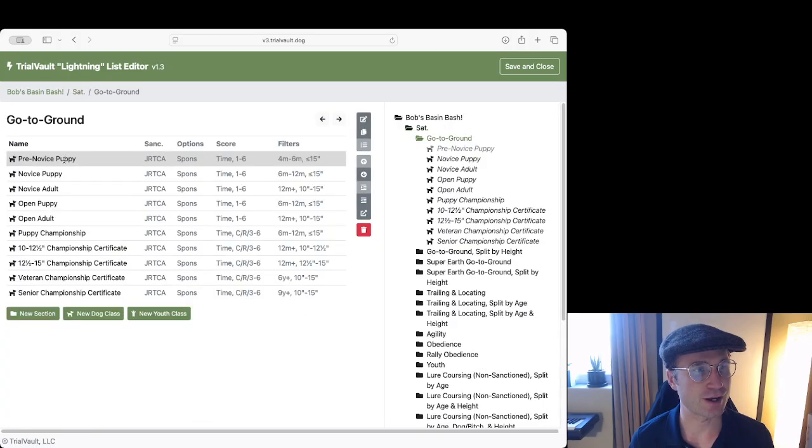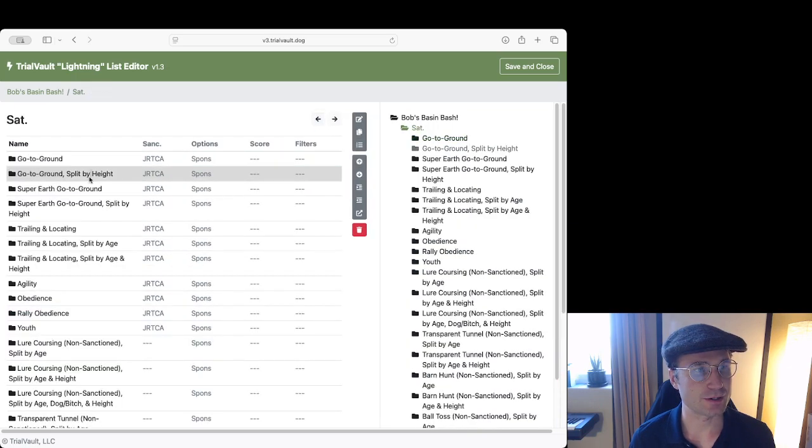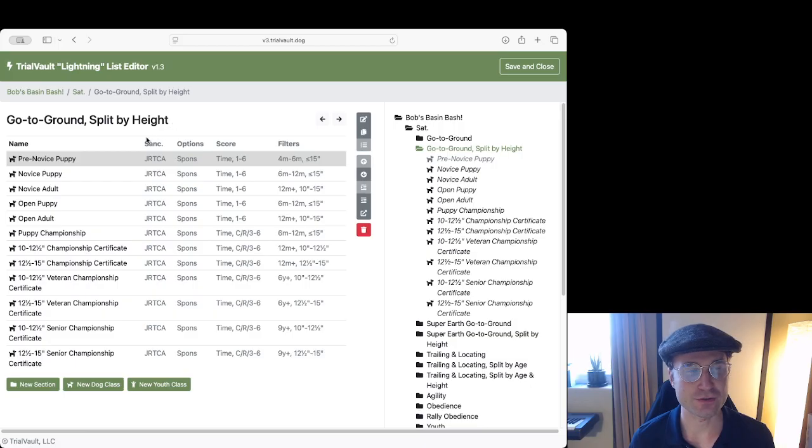You'll notice Go to Ground. If I open that up, there's a bunch of dog classes in here indicated by the dog icon, and it's not split out by height as in the other division. You'll notice they're all just combined together, but in here we have, if we go into the split by height division, you'll have several classes, the championship certificate classes, the veterans and the seniors, split out by height as the JRTCA standard indicates.